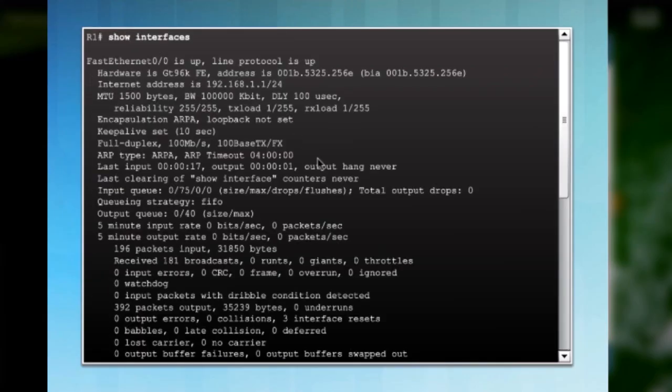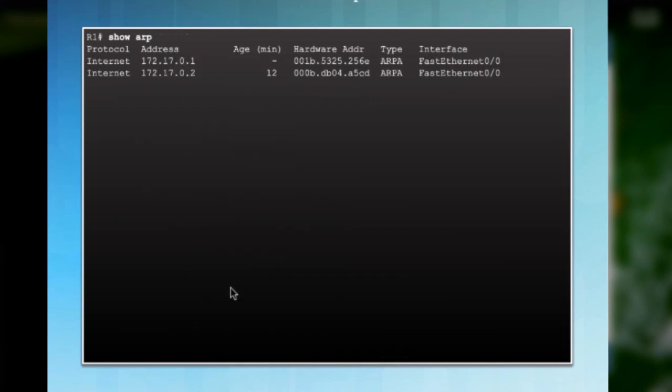The show interfaces command will show us this information or similar information for all the interfaces on this router. The show arp command shows the ARP table for this router. In this case, it's showing us the ARP table for the FastEthernet 0/0 port. If this router had more than one Ethernet port, it would show us the ARP entries for each of the Ethernet ports that were attached to this router.